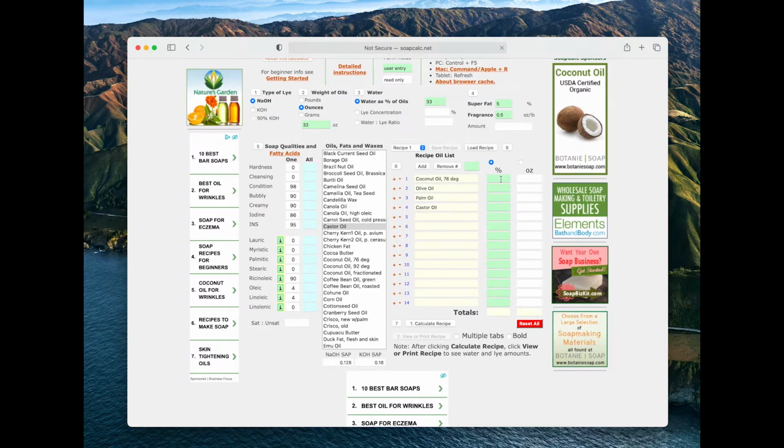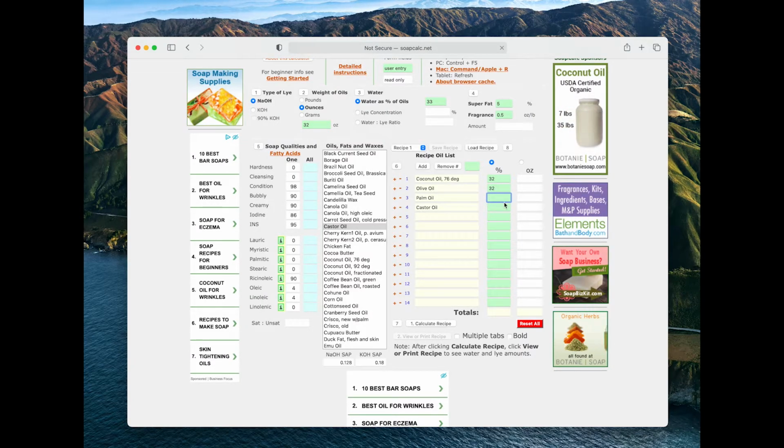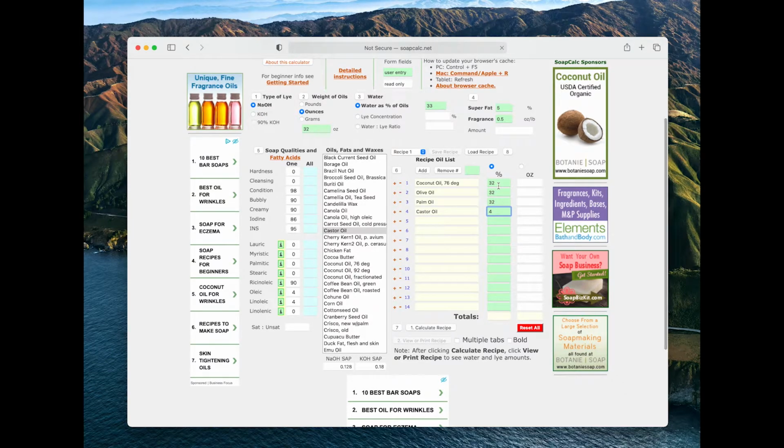So in this recipe, we're going to use 32% coconut oil. We're going to use 32% olive oil. We're going to use 32% palm oil. So those are all equal proportions. And then our castor oil, we're going to use 4%. So that is going to give us a total of 100%. So then I know that I have used up all of this. 32 ounces will be transferred into these percentages for me.